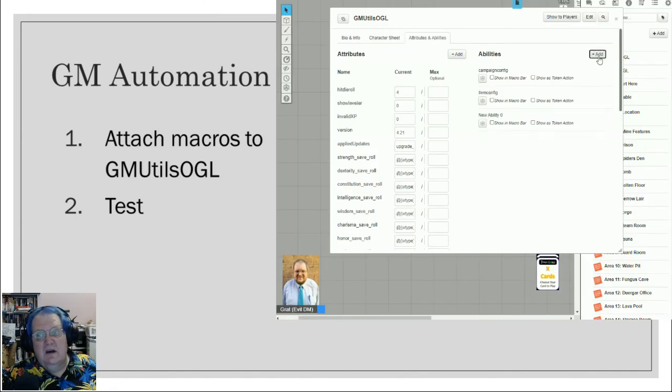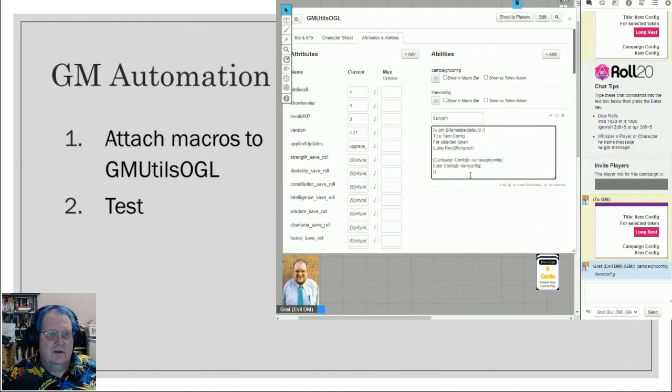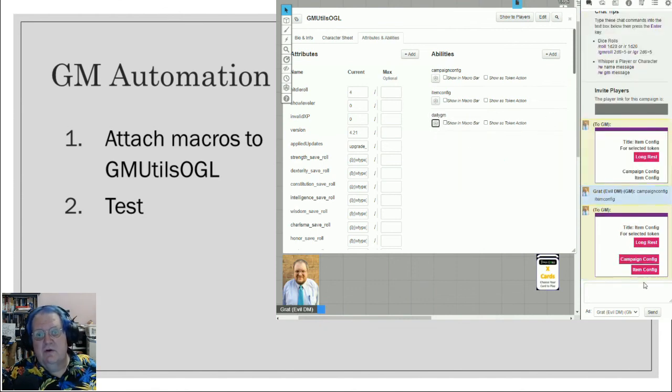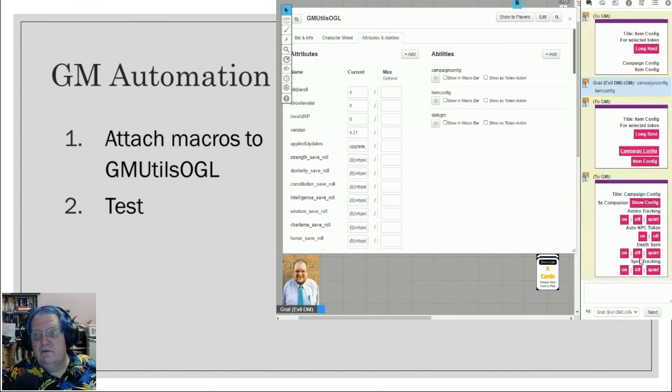And so once again I click on the little plus add next to abilities, give it the name Daily GM, no spaces again. Then I'm going to paste the code into the box below, click on the little tick to save it. Test it works, I can click on the button with the Roll20 symbol on it, and now you'll find you can call up the other two menus from this menu. Simple.